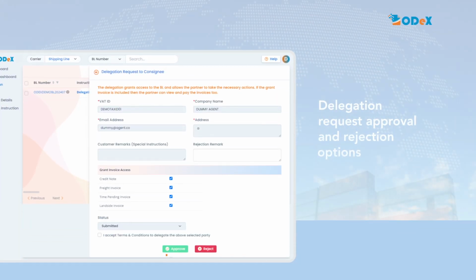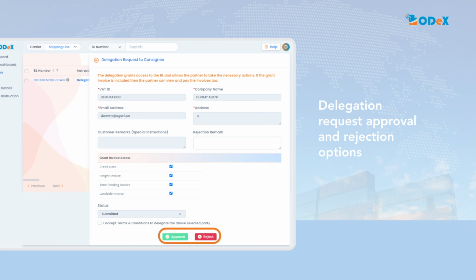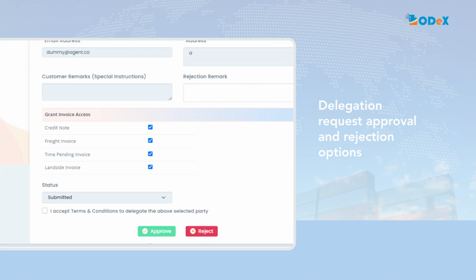To respond to the delegation request, user has the option to either accept or decline the request. Scenario 1. To approve the request submitted by the agent, simply select the checkbox of terms and conditions depending upon the region. The invoice access can be changed by the consignee or shipper while approving the same, and then click on the Approve button.